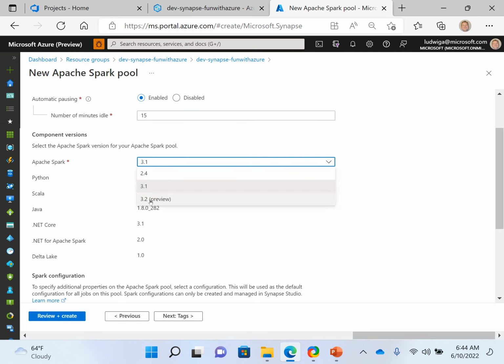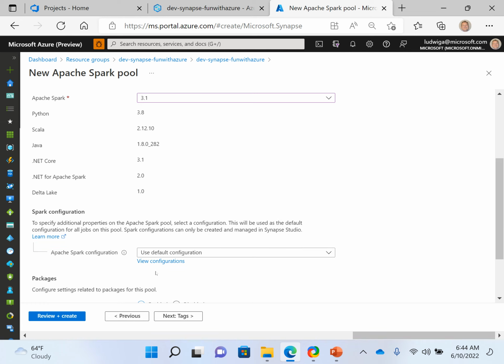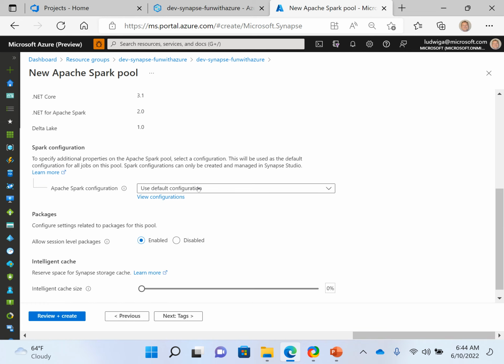3.2 has a lot of additional features here, but it's still in preview. So I'm going to go with 3.1 for now, but 3.2 is definitely something we want to keep in mind, because there are a lot of good new features coming in, which we should cover separately in a video at some point.